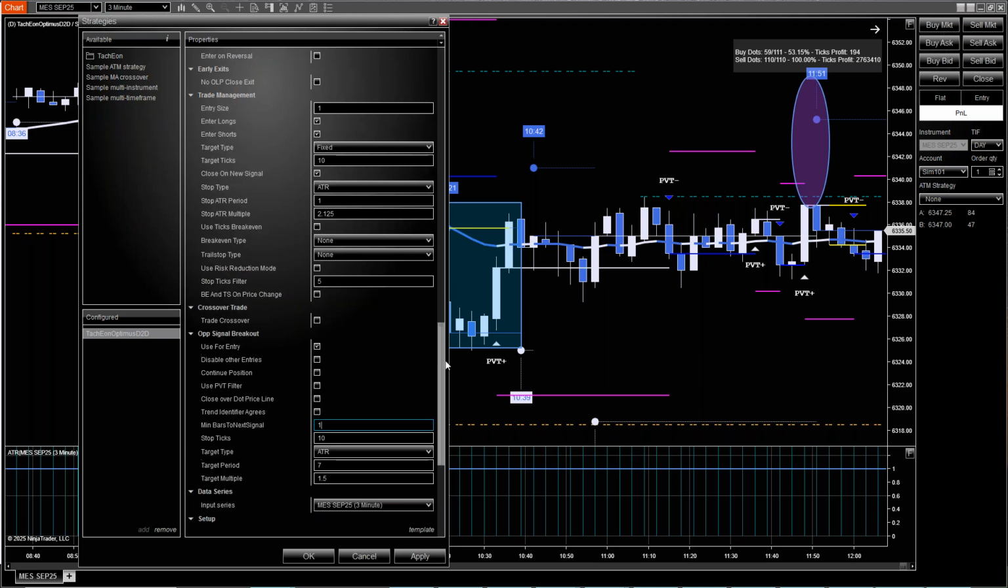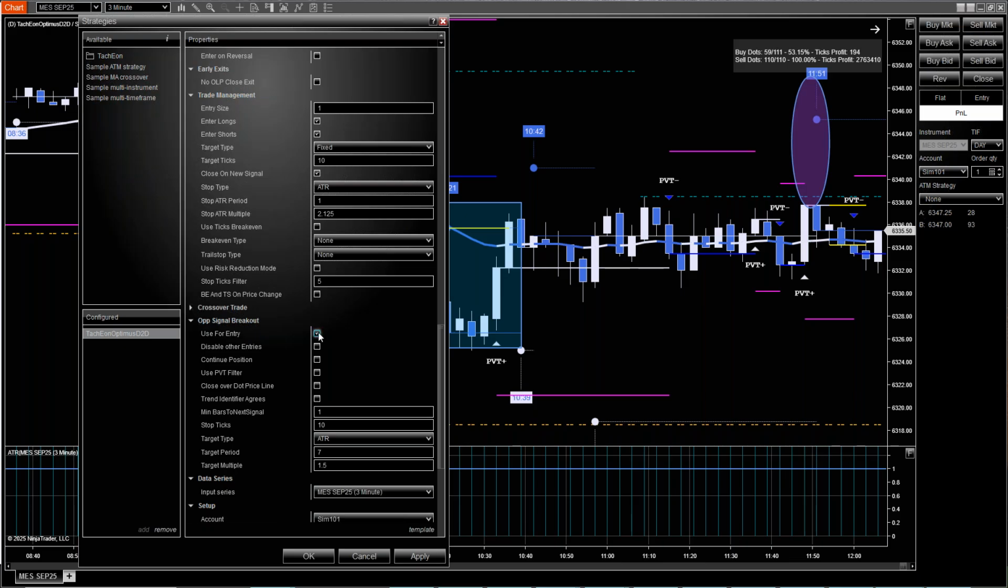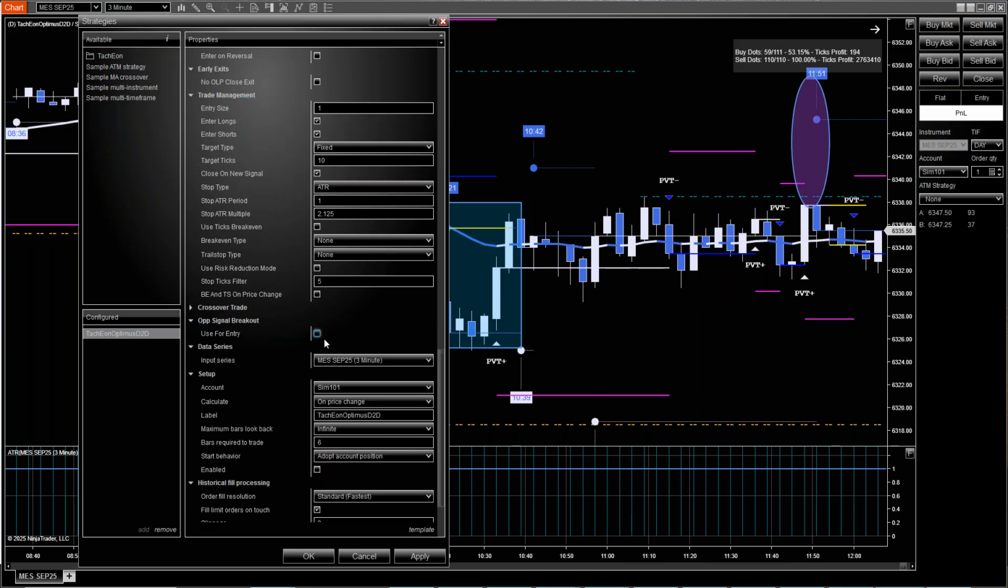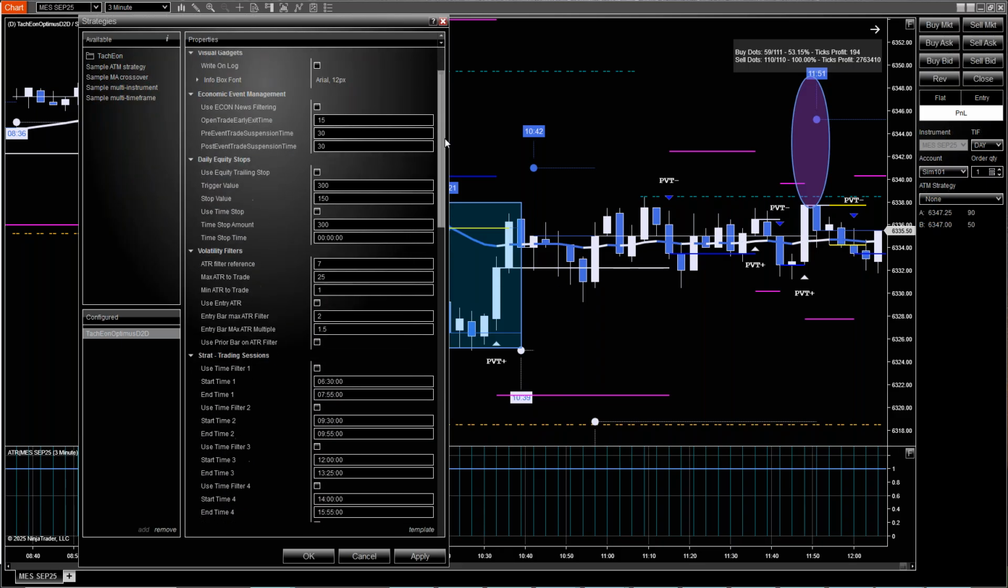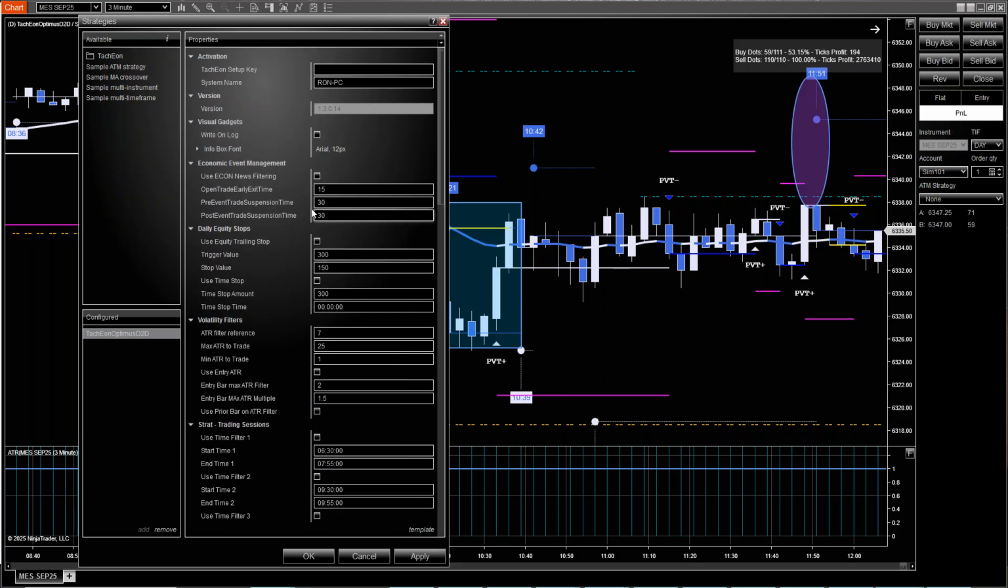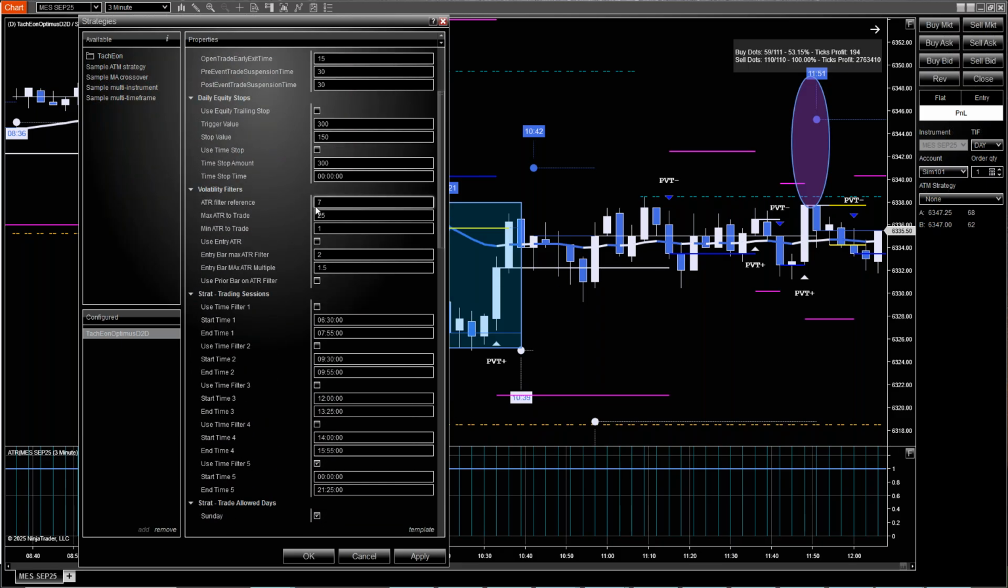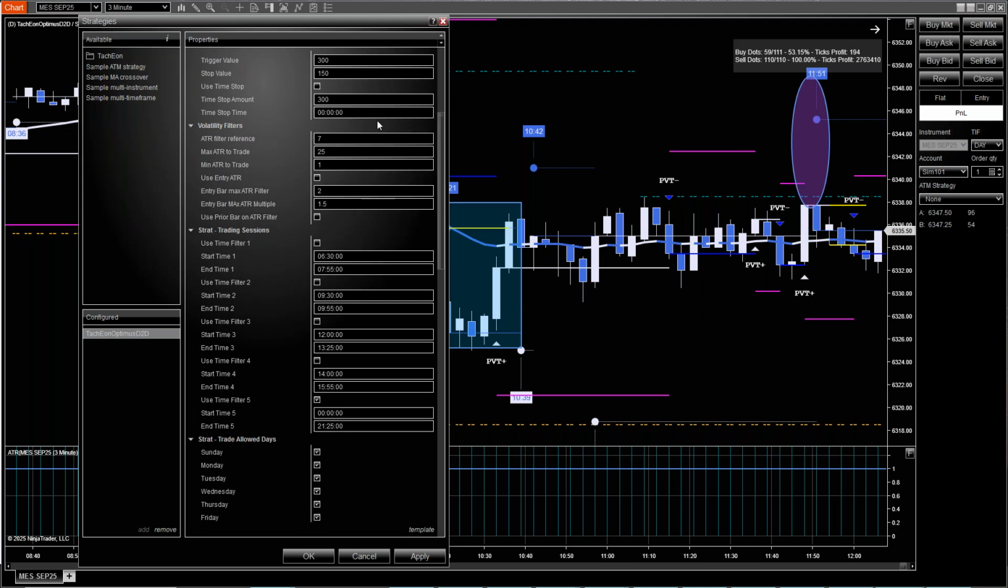This can also use a PVT filter. Now, the important thing to remember when it comes to the opposite signal breakout, the crossover trade, is that these also still use the newest parameters all the way up here at the top for your volatility filters. So your volatility filters are controlling all of the other entries on your chart. That's kind of why they're at the top.